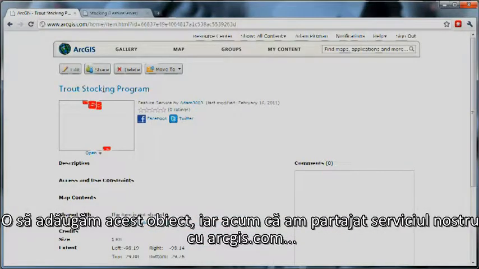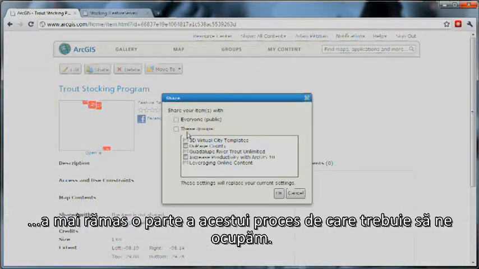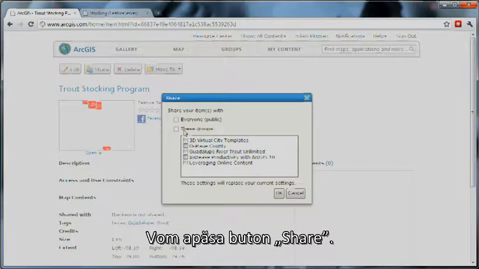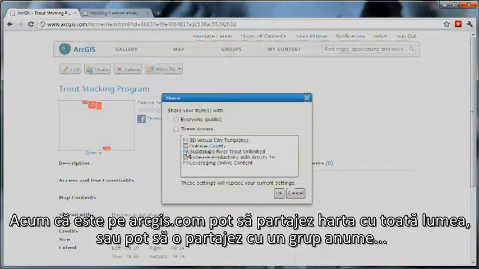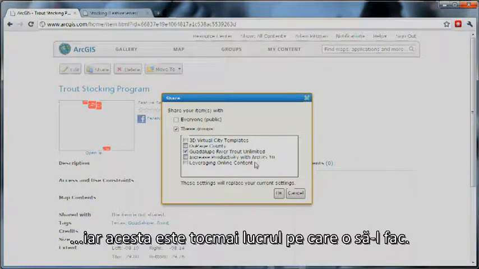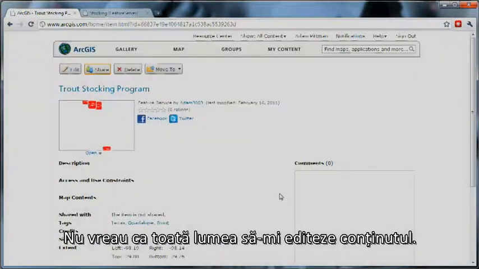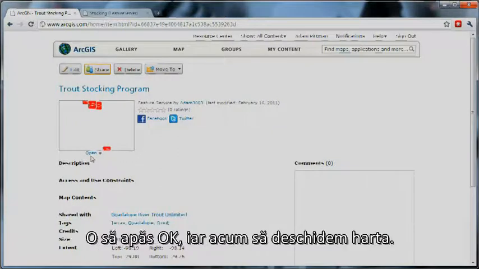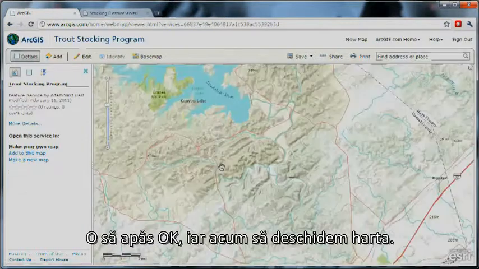And now that we've shared our service with ArcGIS.com, there's one more sharing side of things that we need to take care of. So we'll hit the share button. Now once it's on ArcGIS.com, I can share it with everyone, or I can share it with a select private group. And that's what I'll do here. I don't want everyone editing my content. So we'll say OK, and let's open the map.